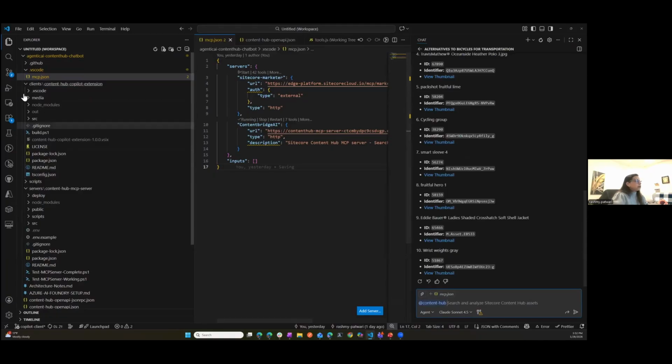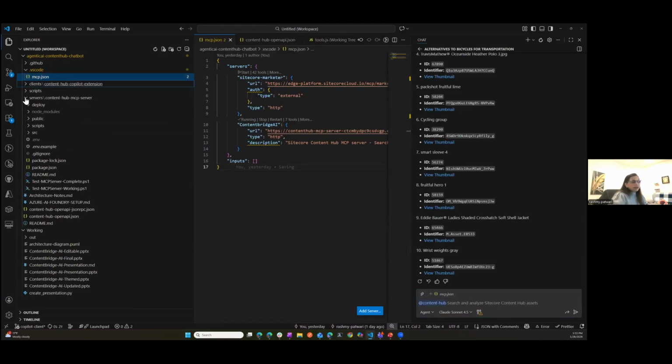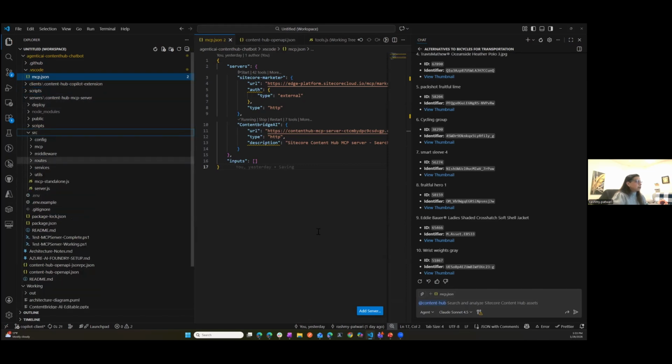Yeah, it's doing the job. So that's my client, basically the Visual Studio Copilot extension. I don't have much over here in the servers. The main crux of the whole thing is here.